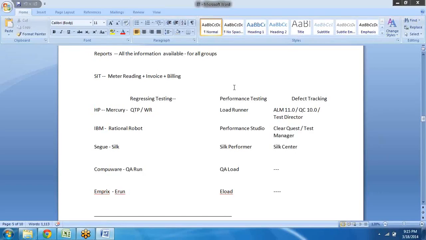Next, the HP tool for performance testing is called LoadRunner, and the defect tracking tool, initially it was Test Director, and then the advanced version is QC 10.0, that is Quality Center. Now the latest version is ALM 11.0. ALM means Application Lifecycle Management tool.